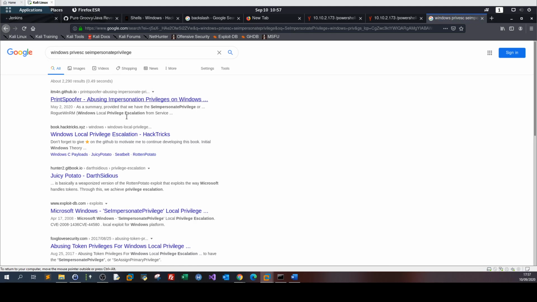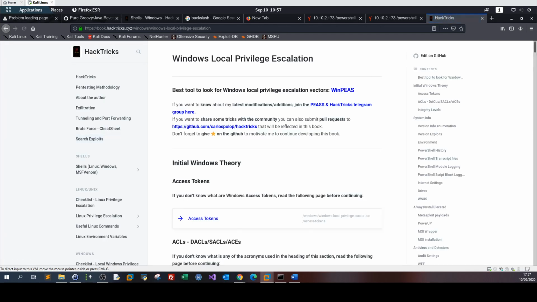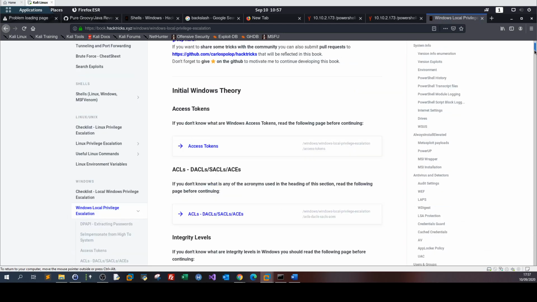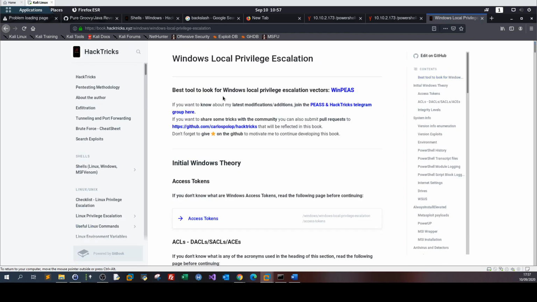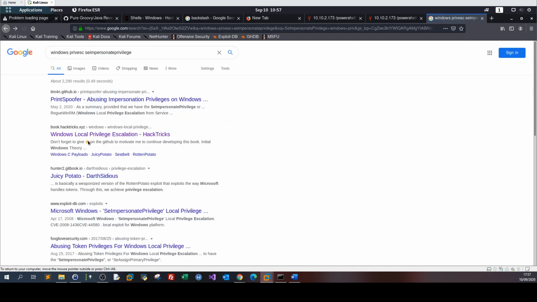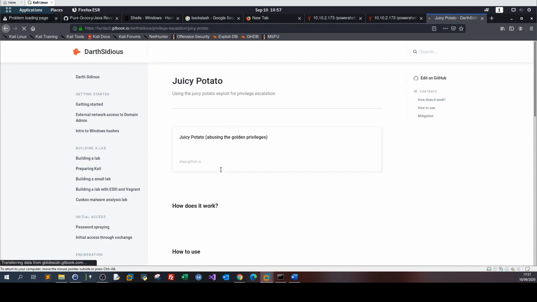PrintSpoofer, Windows local privilege escalation, Juicy Potato. We have many options over here, guys. Okay, I'm not interested in PrintSpoofer, Windows local privilege escalation. See that? Best tool to look for, WinPEAS. Okay, so we can grab that and put it on the local machine. Let's see something else. Juicy Potato.